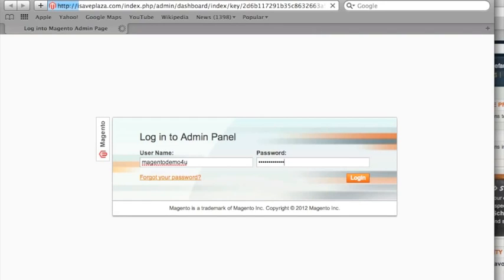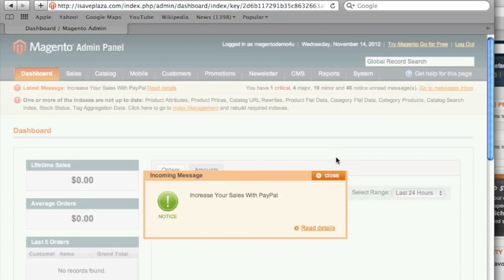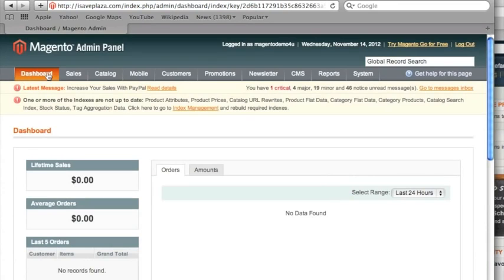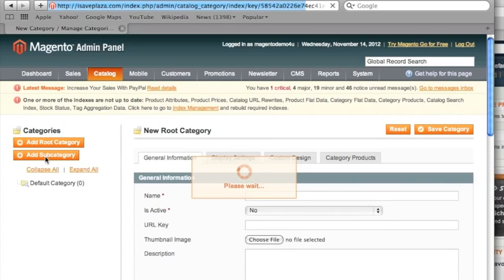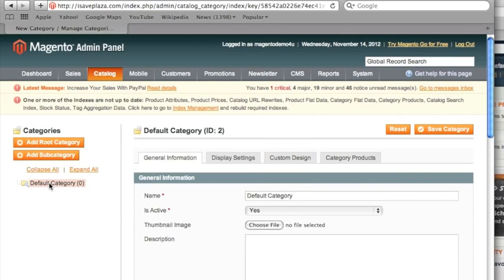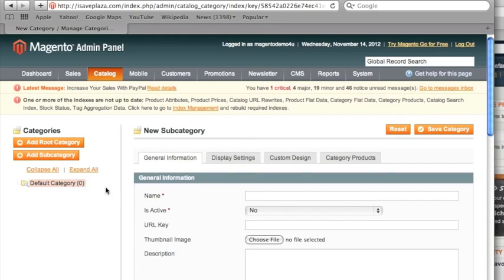Okay, so here we go. We're going to get our dashboard out. And we're going to now go to our catalog, manage categories. And we're going to create a category within our default category here. And we're going to add a subcategory.